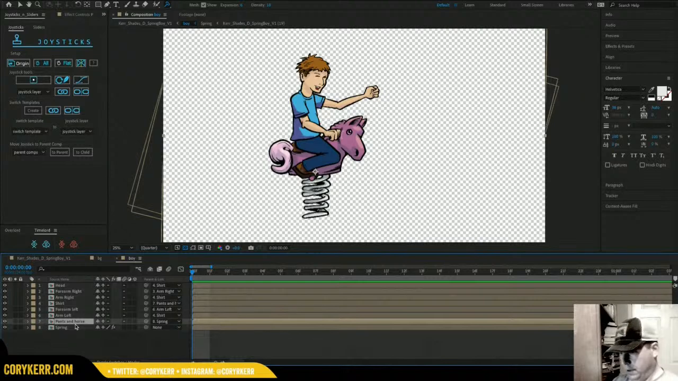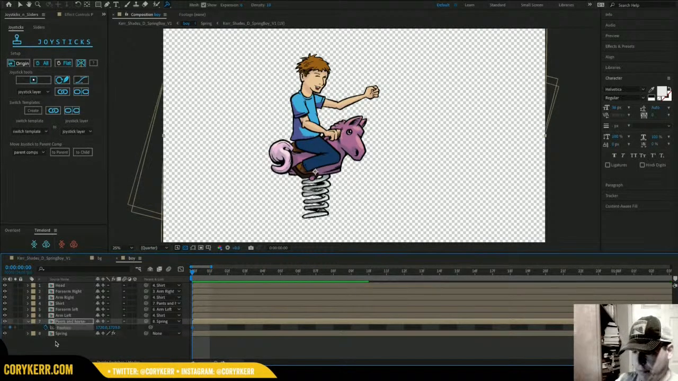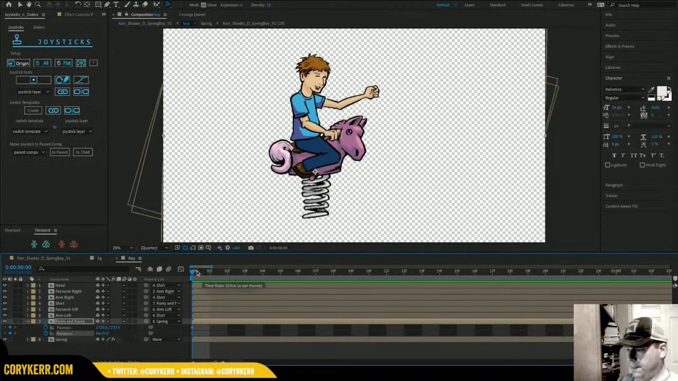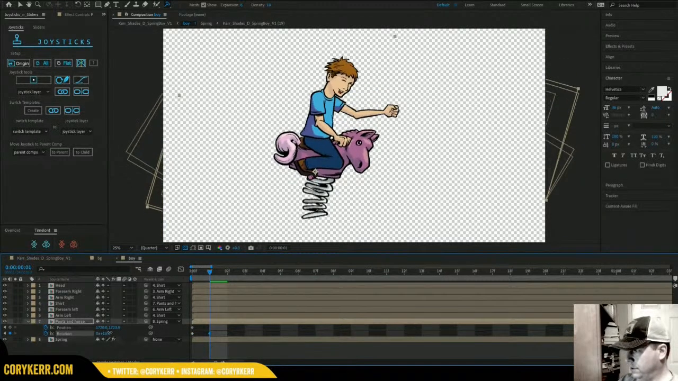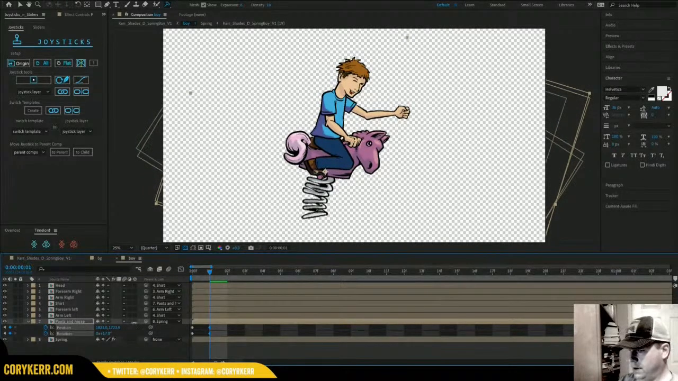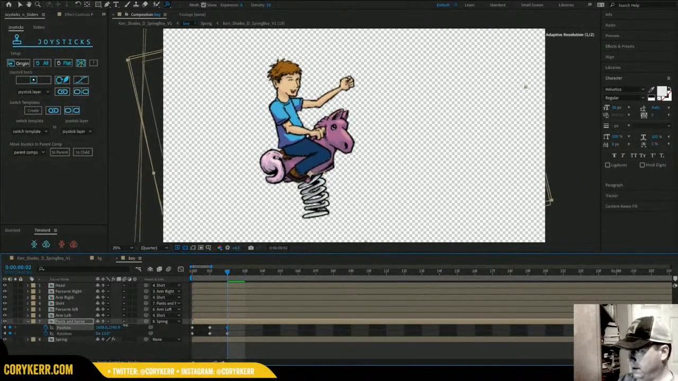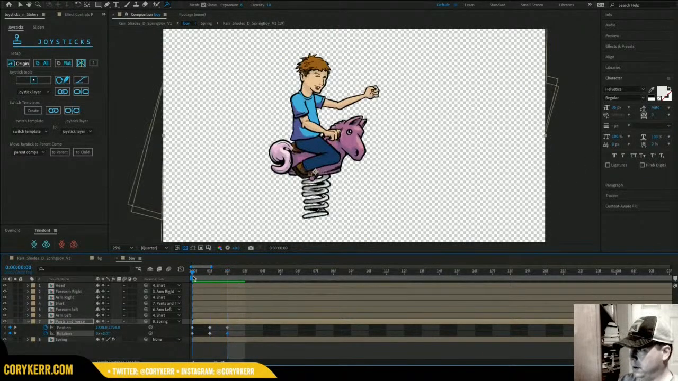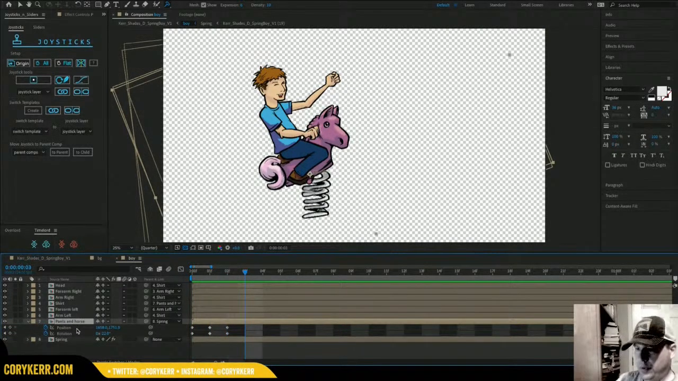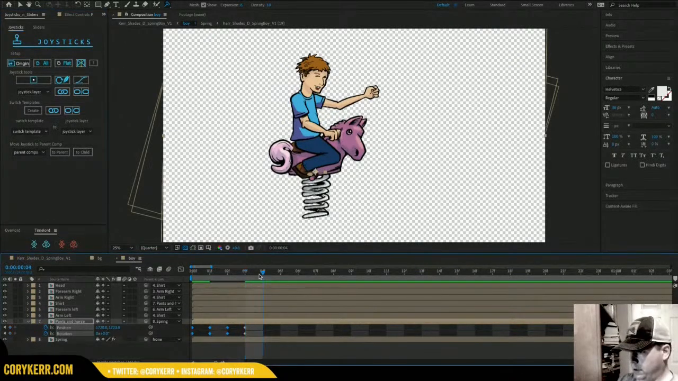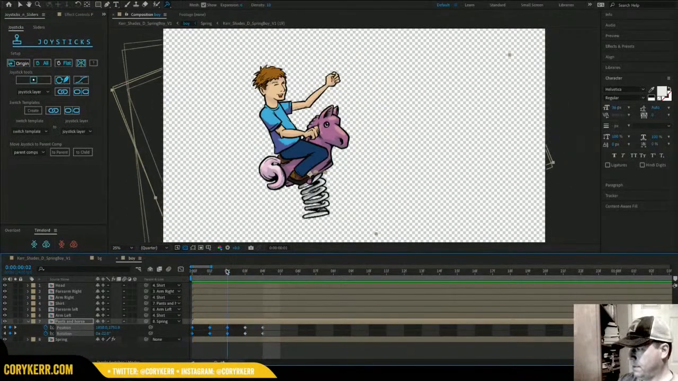Close the spring down, and let's go pants and horse. We probably need a position and a rotation. We'll start with rotation and position. Let's go rotation, position. This is a little bit more. Ooh. Great. Then both of those, origin. Okay.